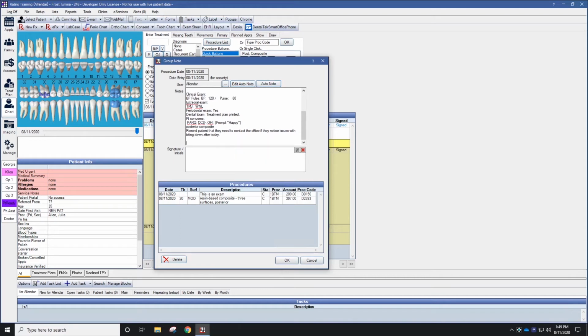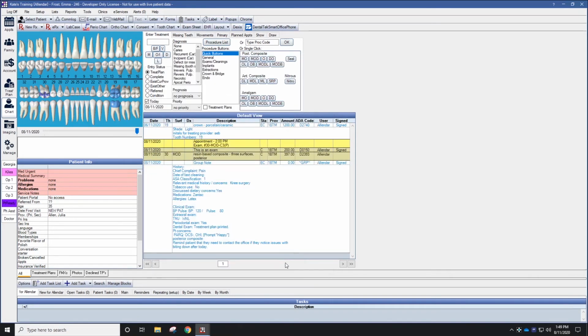Now that we have a group note, you'll notice at the bottom that the procedures this note is linked to are showing, and my note has aggregated both of my procedure notes into one. I can now sign the note here and click OK.